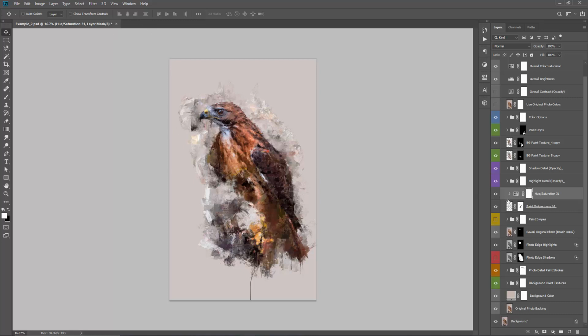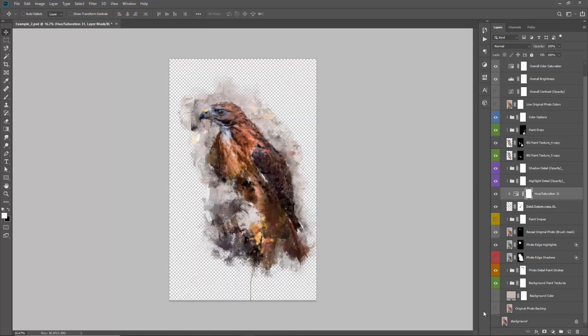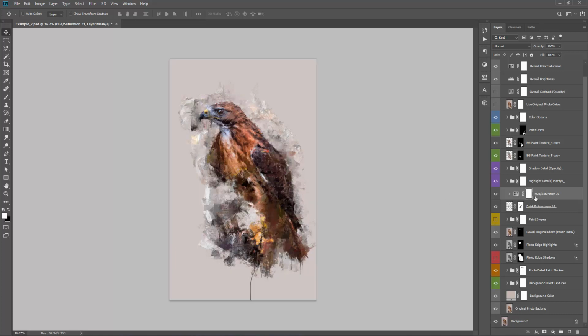Now, actually before I do that, if you want to have a transparent background, all you need to do is turn off these bottom three layers, and you'll see now your design is sitting on a transparent background. So you can export this as a PNG, and yeah, you have a transparent background.